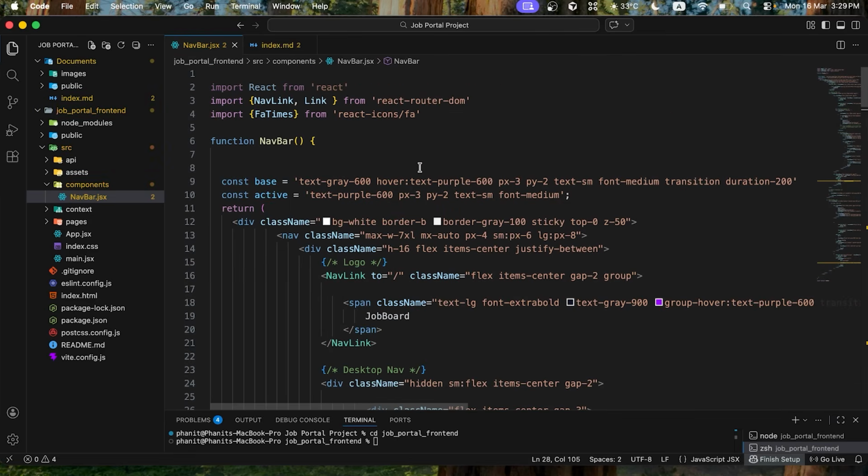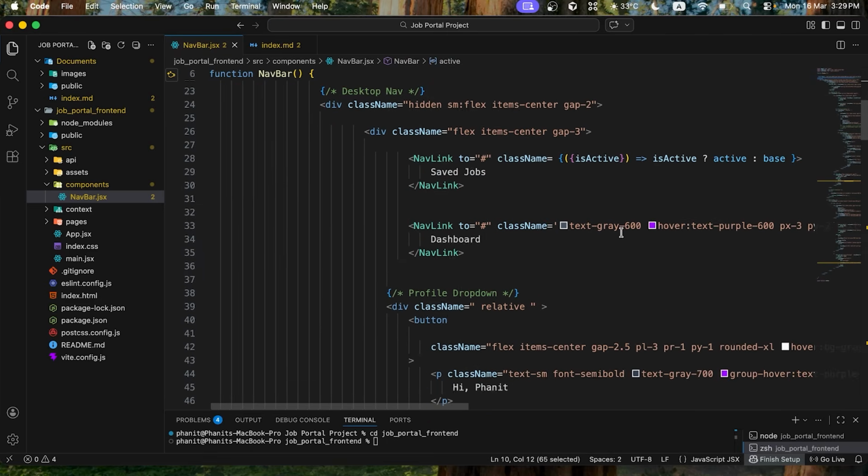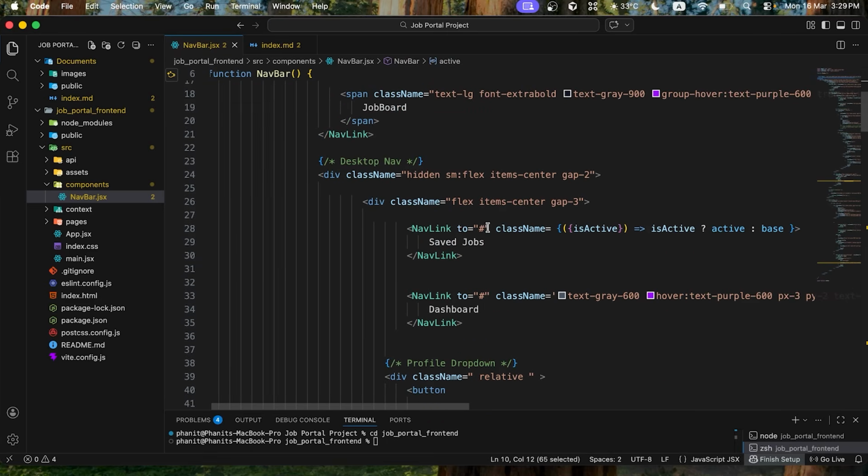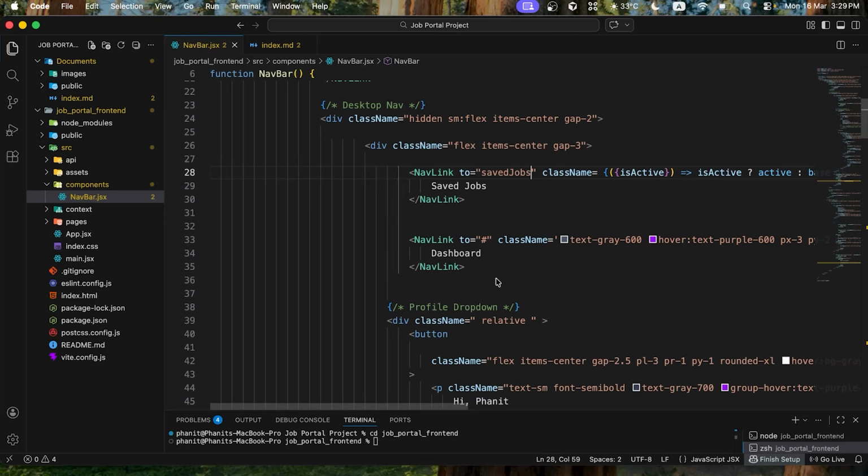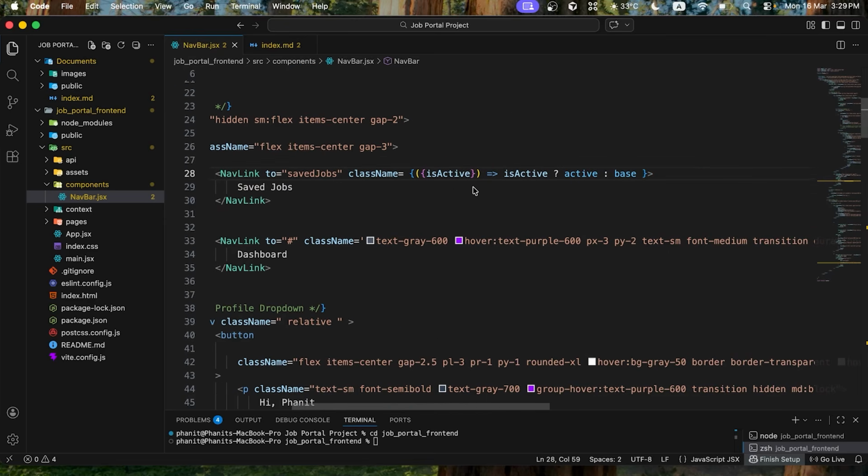So I've got to import this from, you see, base and active. And for this I'm going to add save job right here. And then I'm going to copy this.